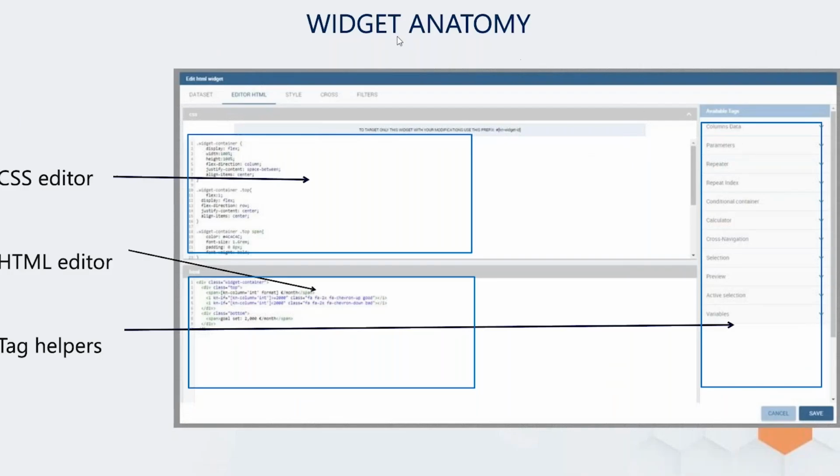Here it is our widget. When you are creating an HTML widget, you will see the usual widget interface divided in tabs, dataset tabs, where you will set the dataset that the widget will use, style, cross, and filters configuration.